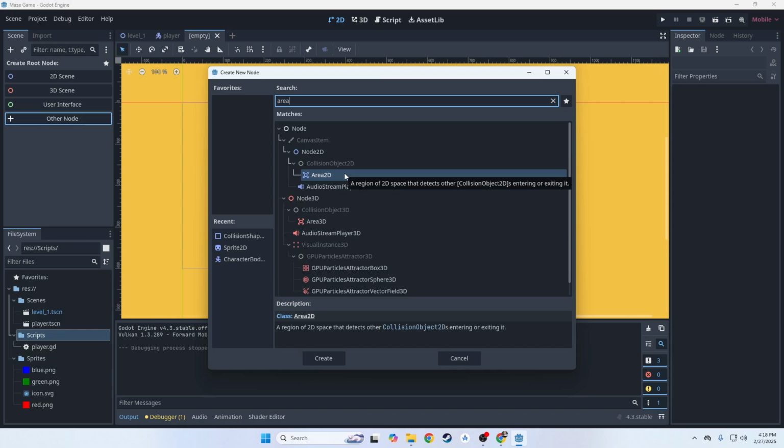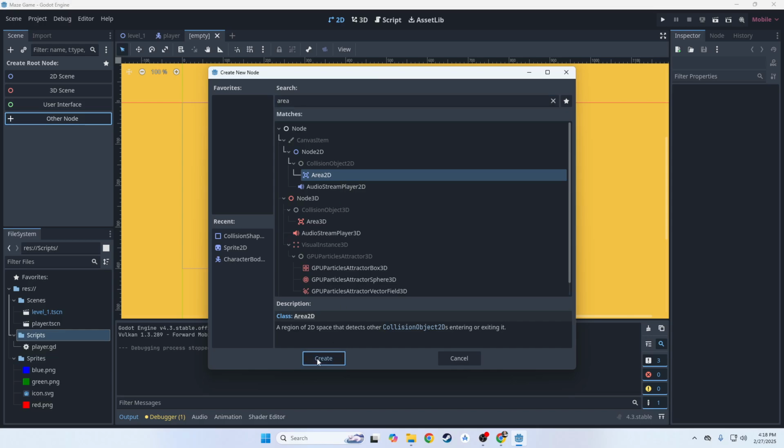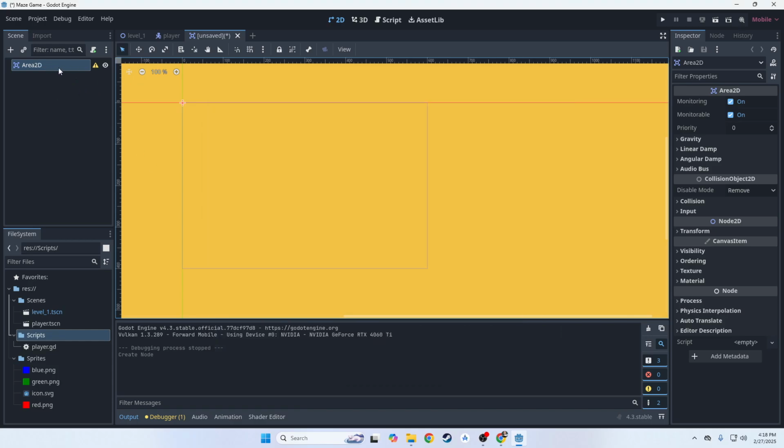We're going to use the area to detect if our player has passed into the area, and it's going to reset the level so that we have to start from the beginning. If we're almost done with the maze and we clip the wall, it's going to put us back at the start. That's how we're going to use this Area2D. It's going to be the root node of this new scene, and we're going to call it enemy.